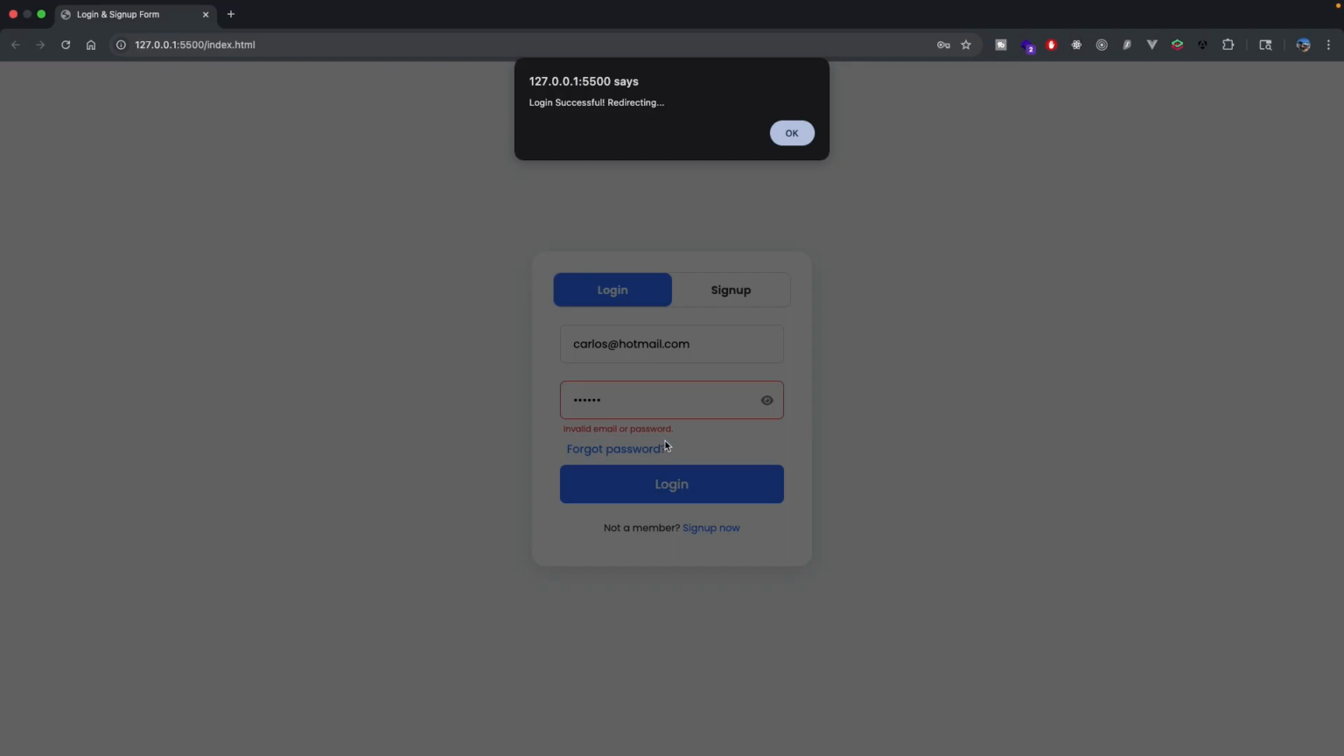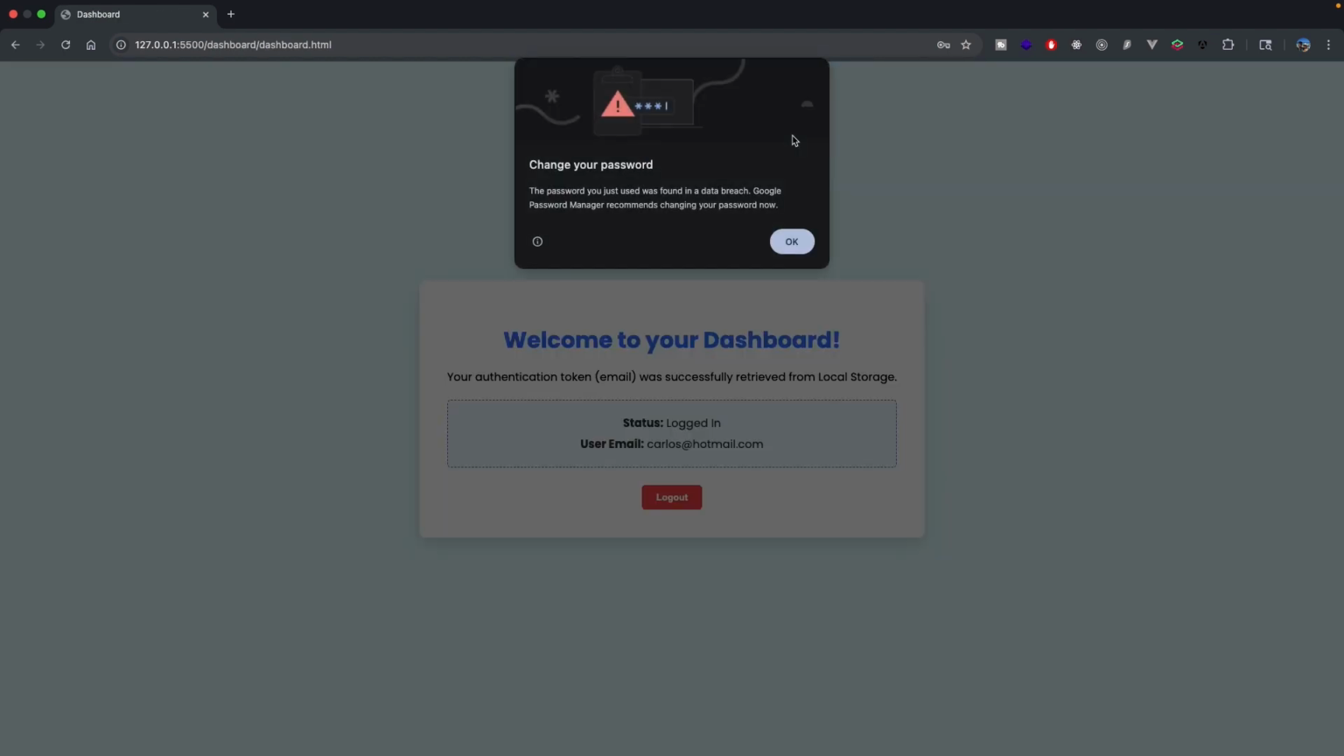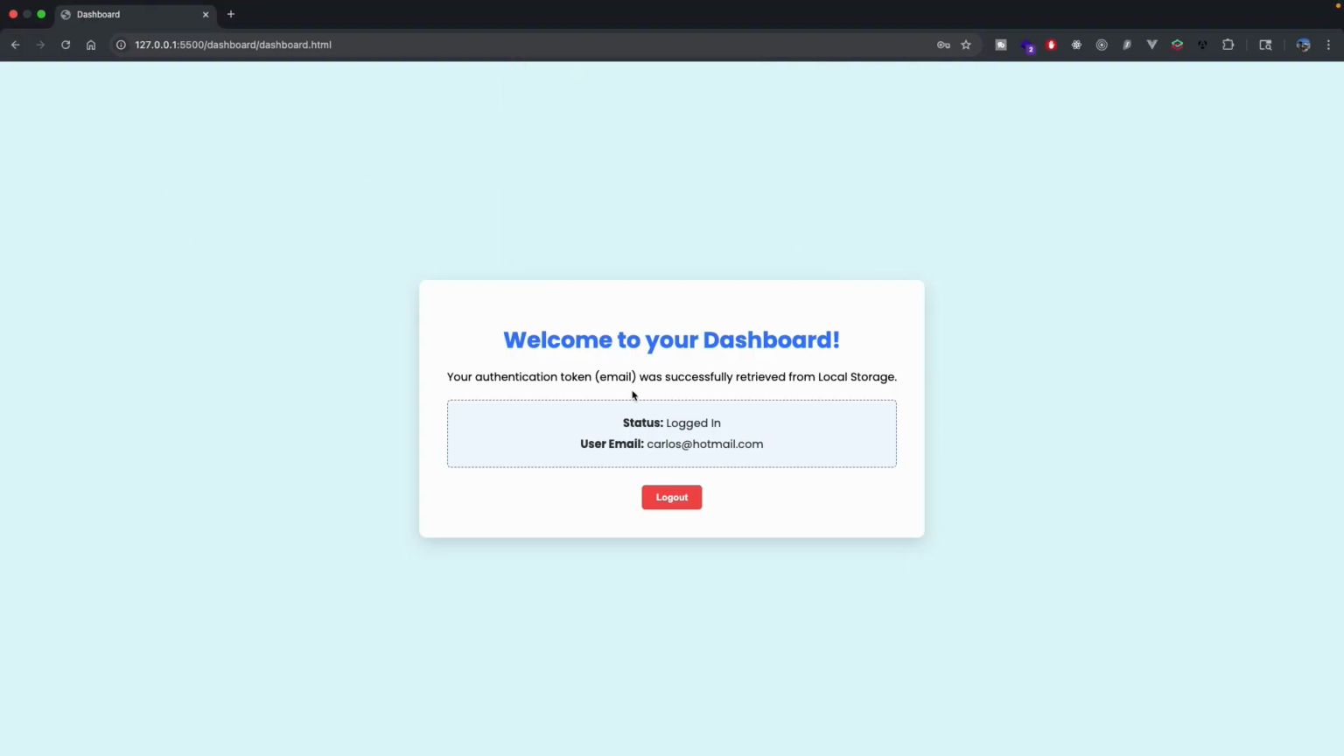And once we click on login, this will be redirecting us to the dashboard page. In this case, we are getting an alert again that says login successful, redirecting. Let's click on OK. And once we are redirected, we will be on another page that in this case is dashboard.html. And here it will be displaying our information. Welcome to your dashboard. Your authentication token email was successfully retrieved from local storage, because we will be using local storage in this lesson. And then here we have the status and also the email that we used.